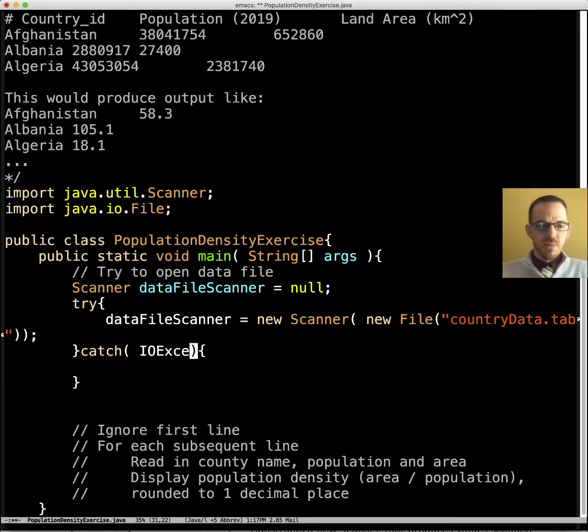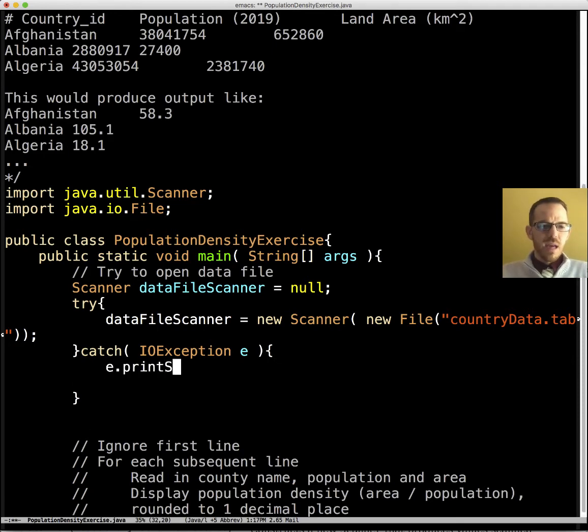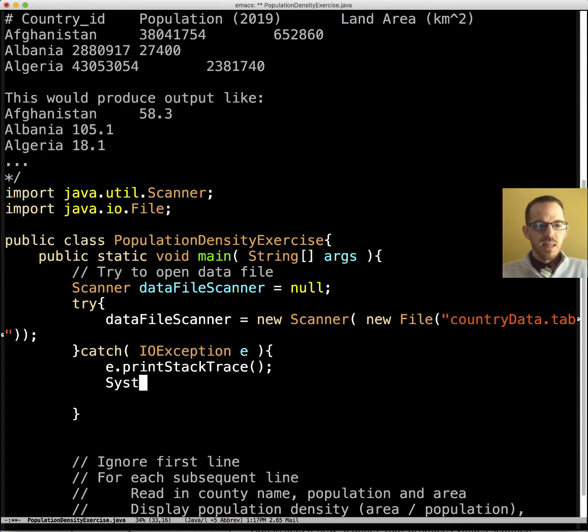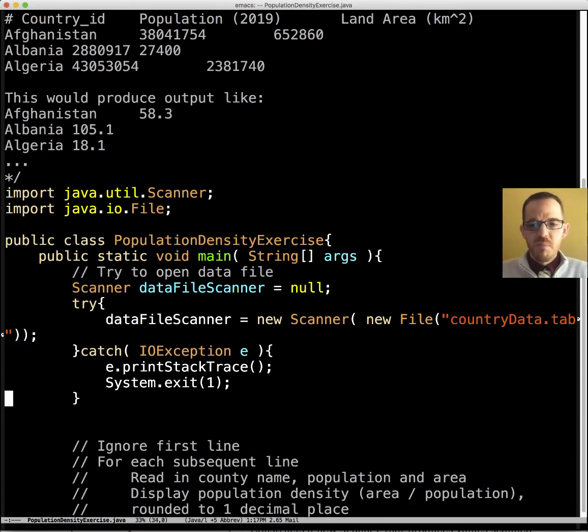IO exception here, and we'll call it E. That's very common to specify it as E. And we don't really have a good backup of what to do, so let's just call the stack trace on it to paint a picture of what we're going to do, and then let's get out of here. Okay, so we'll just exit because we really don't have something better that we can do.